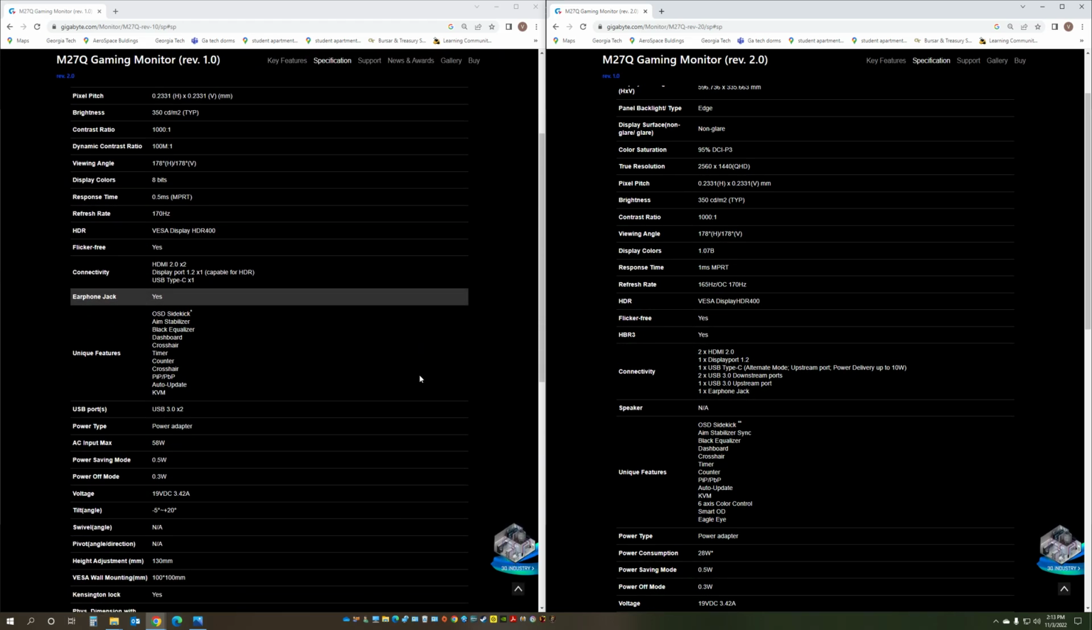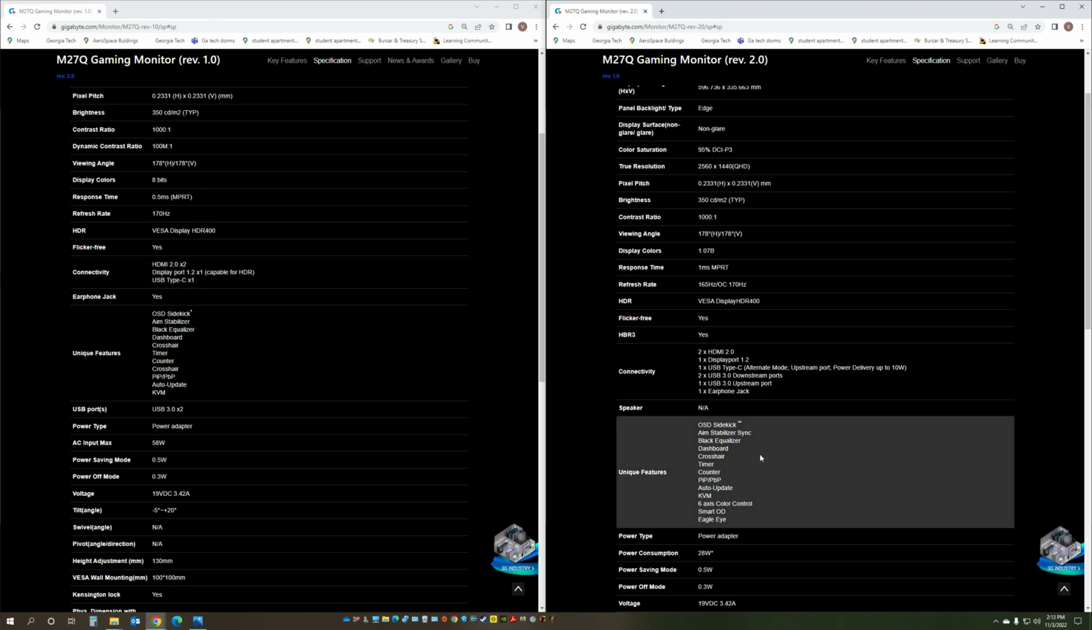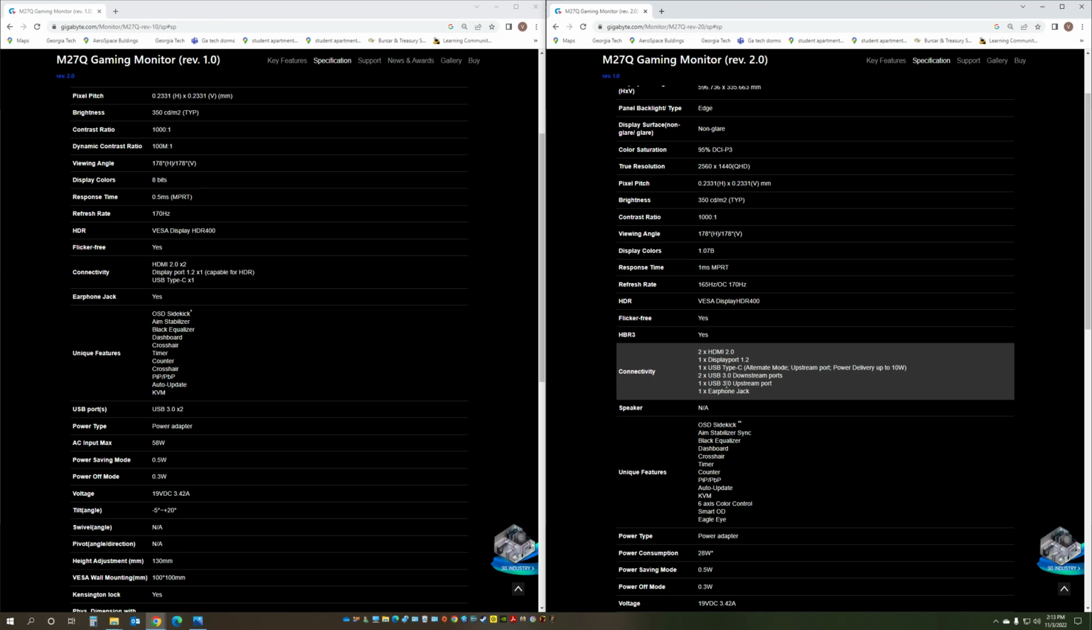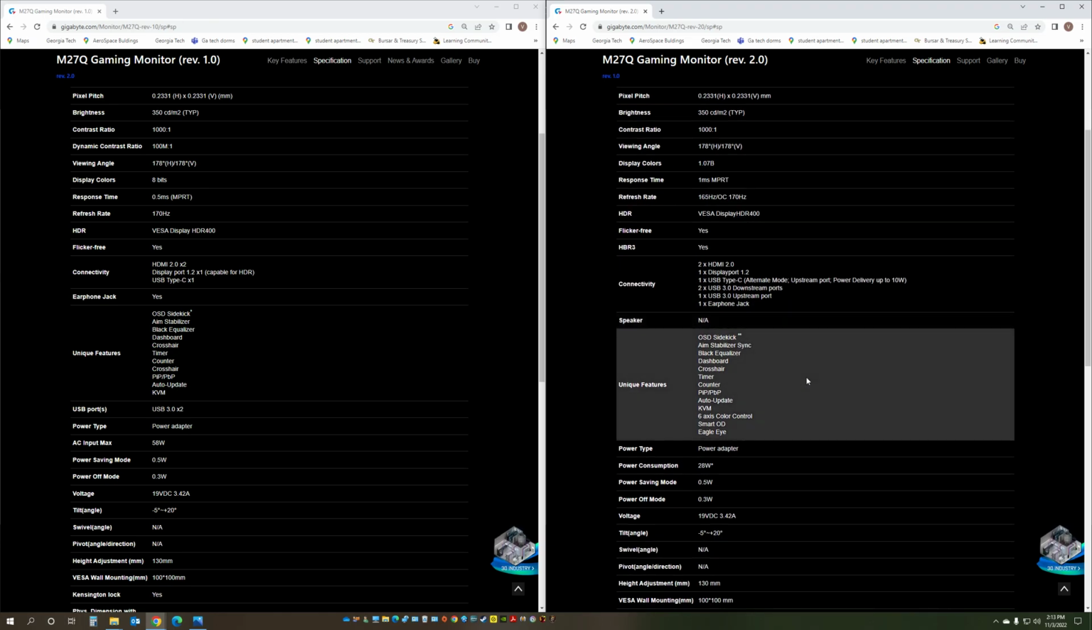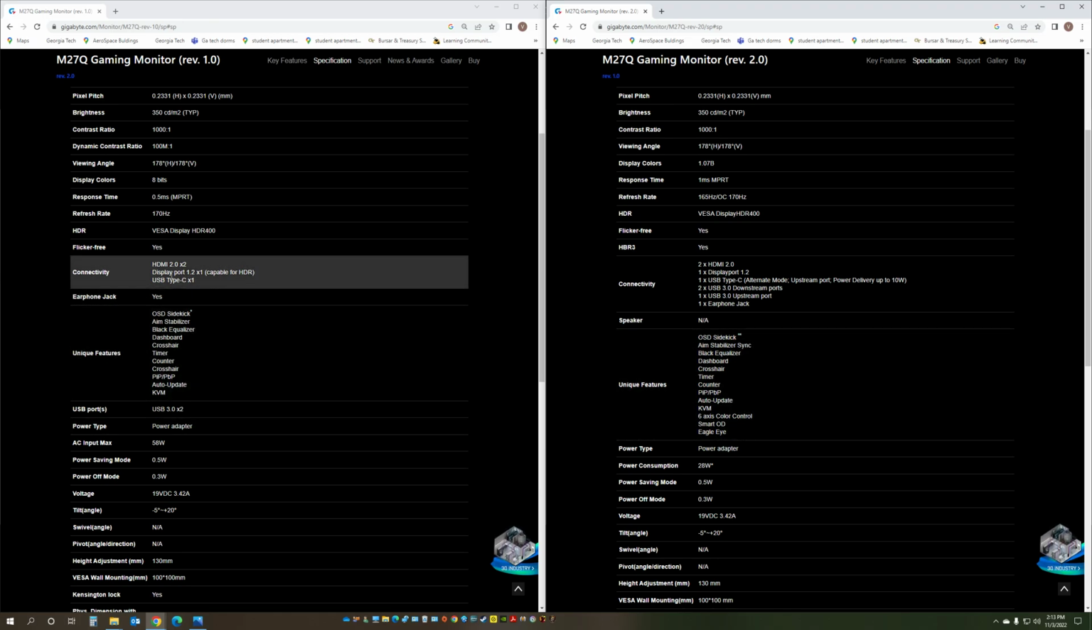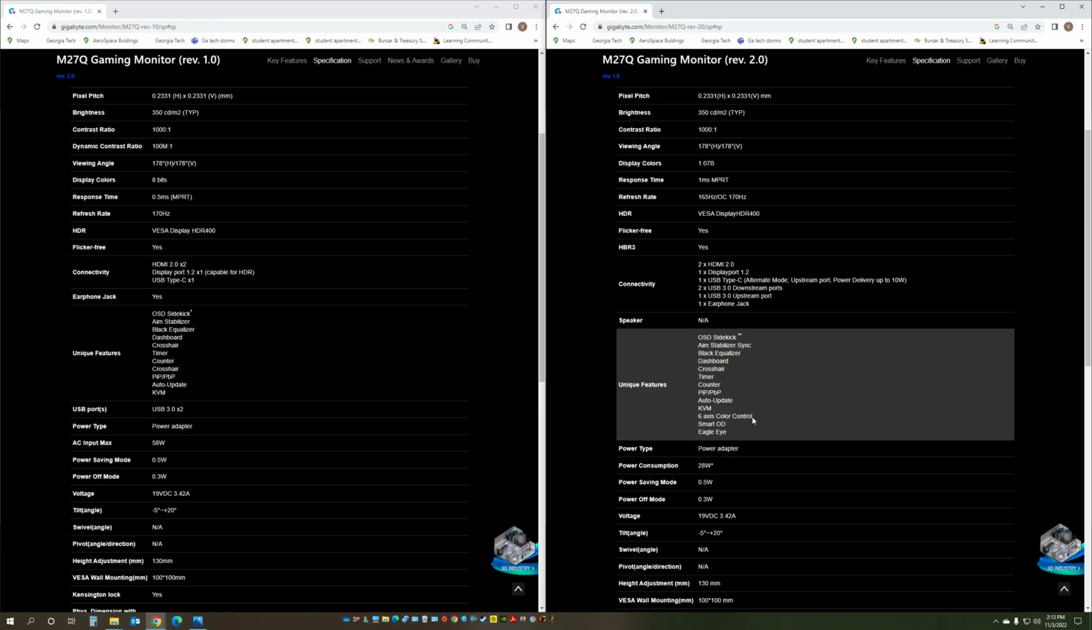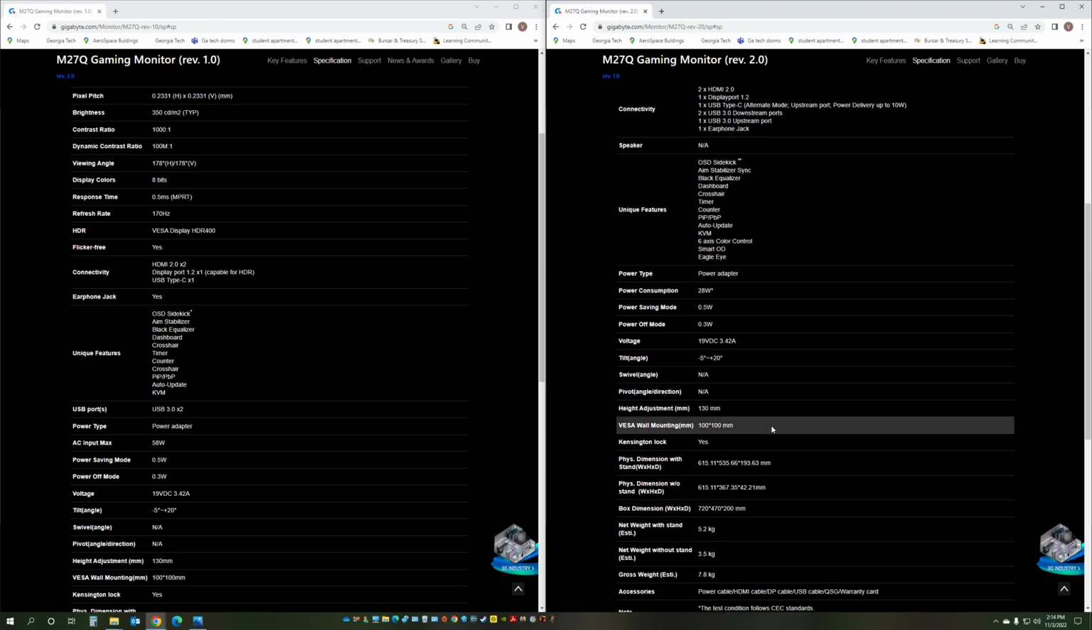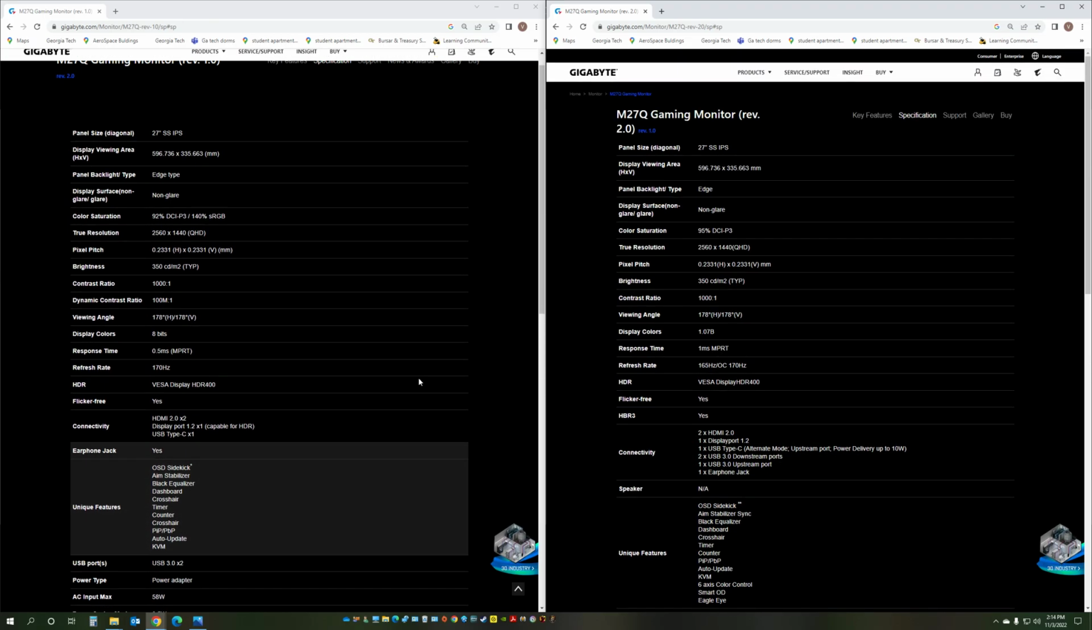For some reason, when it comes to connectivity, the revision 1.0 doesn't show the one USB 3.0 upstream port. It actually has it too. When it comes to connectivity, both monitors are identical. There is no difference there. The difference is also in the unique features. So the 2.0, besides all the features of the 1.0, has a 6-axis color correction, a smart overdrive utility, and an Eagle Eye app. Other than that, everything is exactly the same.